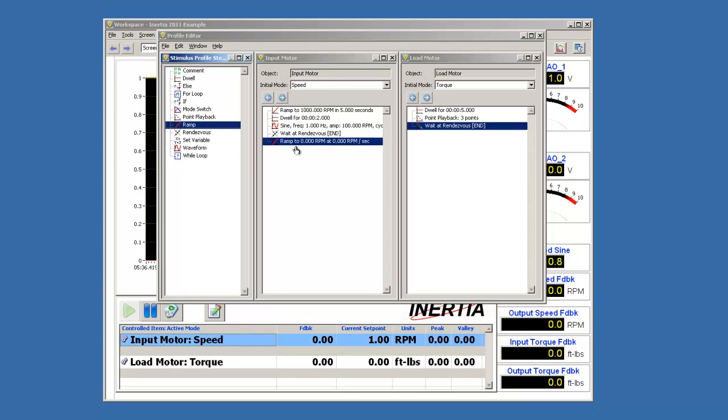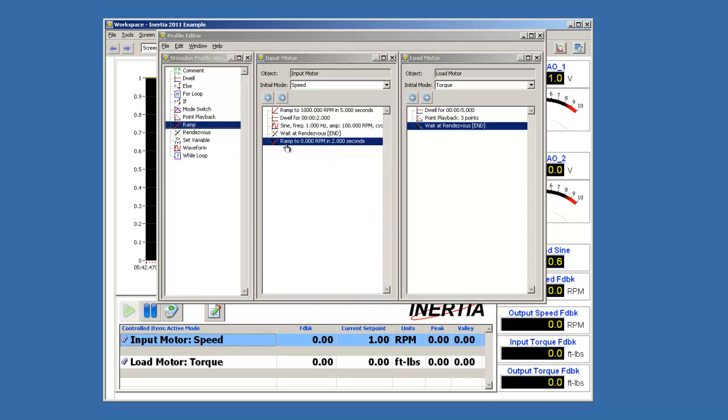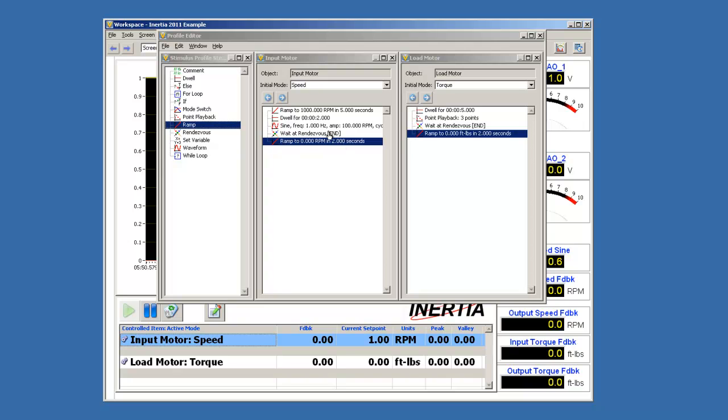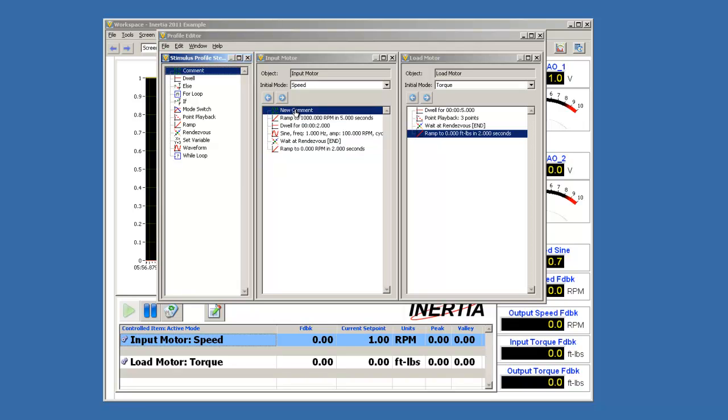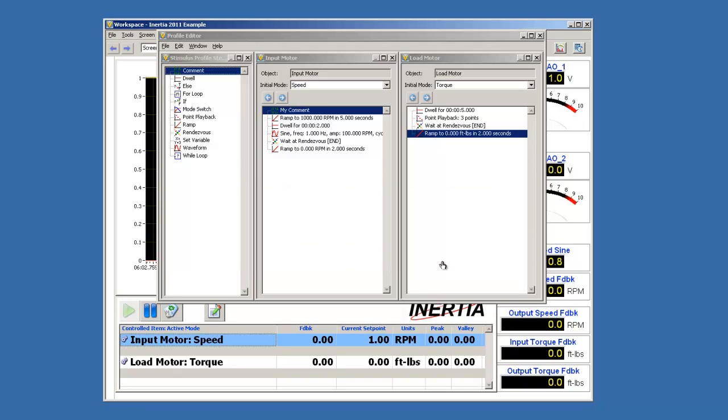So now, at the end, I'll ramp down to 0 in 2 seconds, and over here I will do the same thing, ramp to 0 load in 2 seconds. So there's a basic test profile that I've created. If I wanted to, I can add comments in here, and put those wherever I want in my test profile.